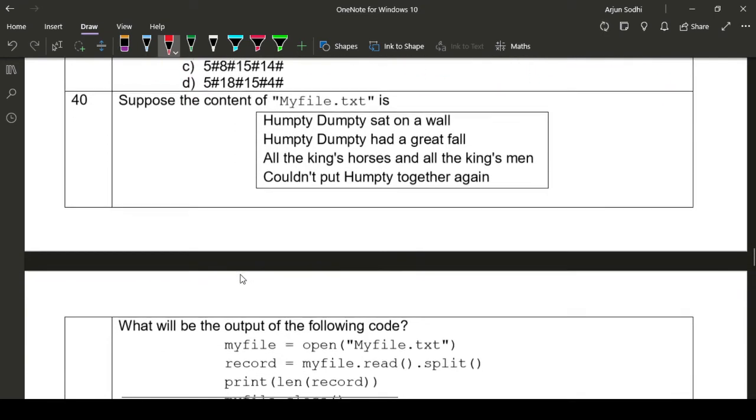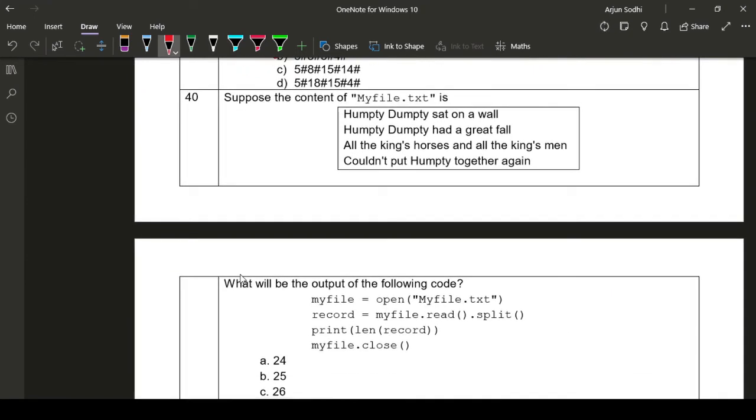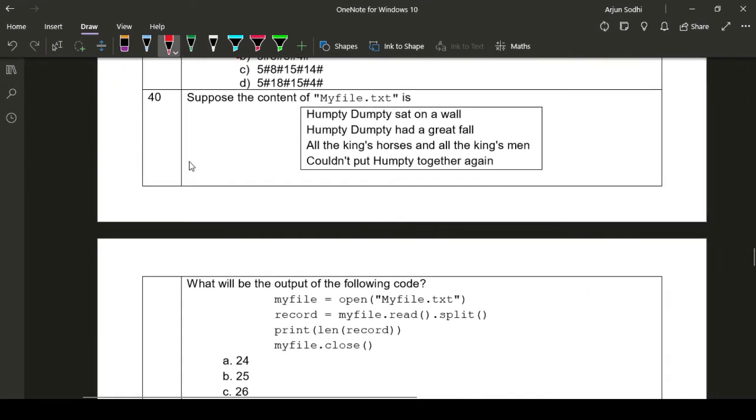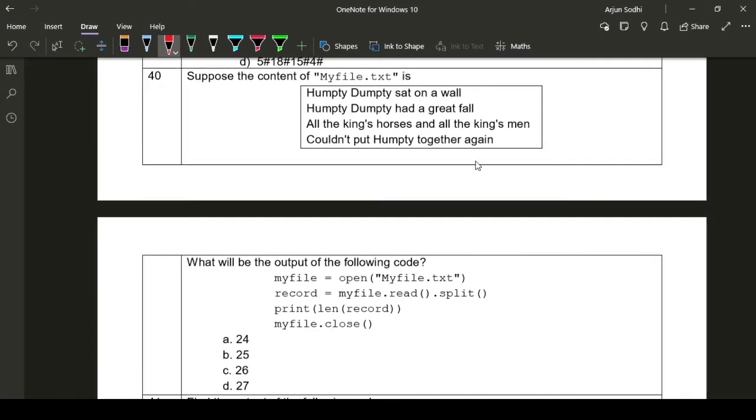40. So suppose the content of my file.txt is this. Alright, what will be the output of the following code? myfile equals open this file, and this is by default read mode, right? record equals myfile.read().split(). Okay, so you just split every single word separately. Good enough. Print len(record).